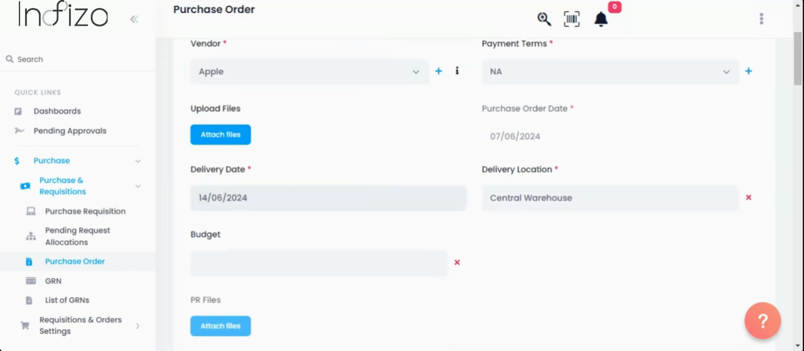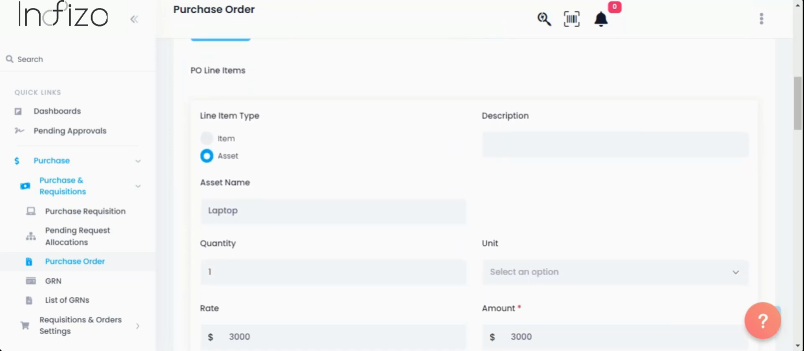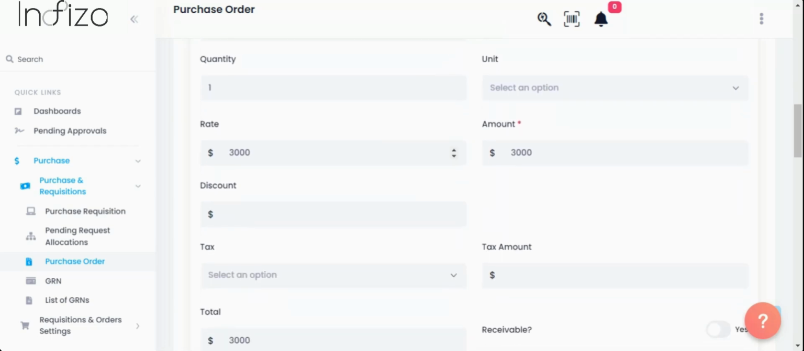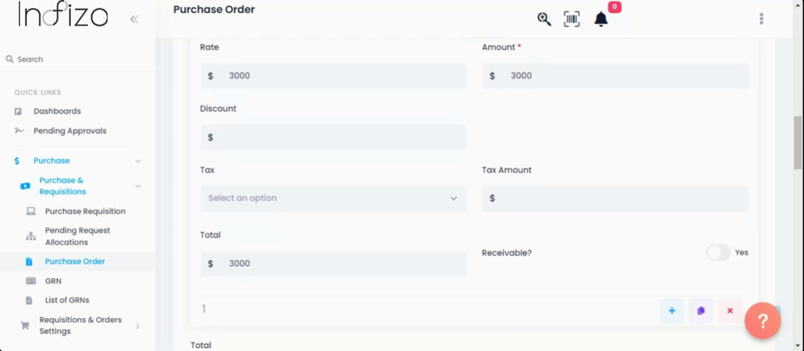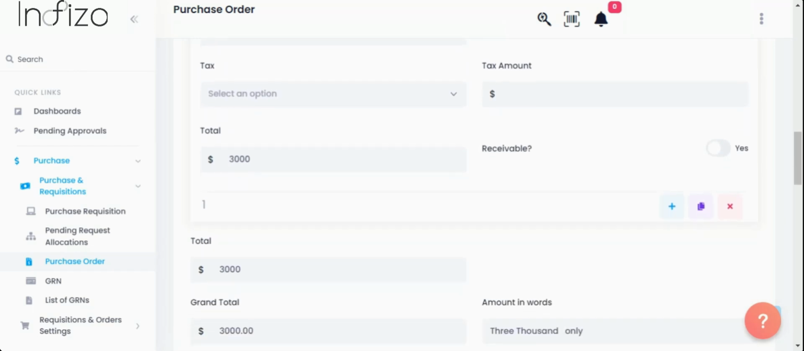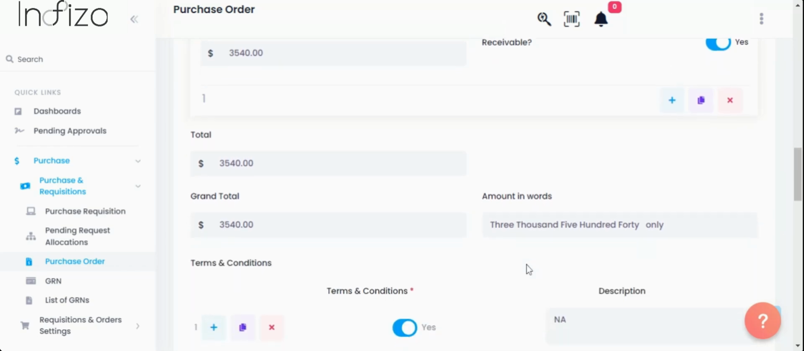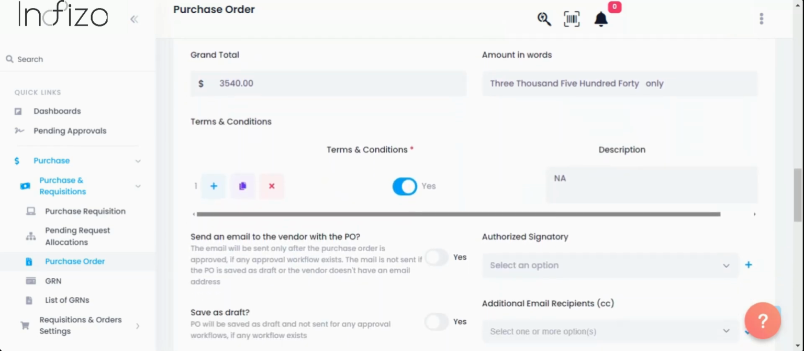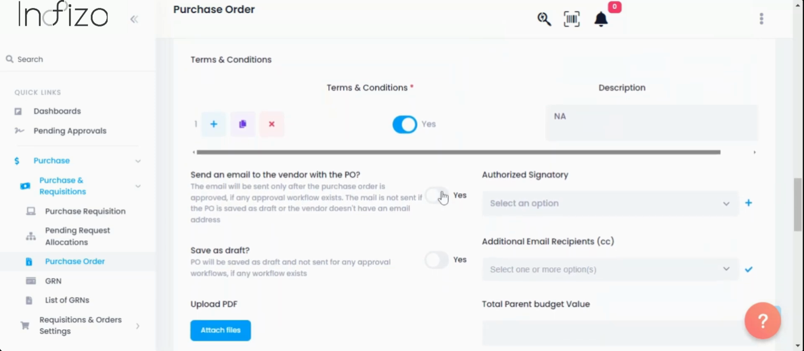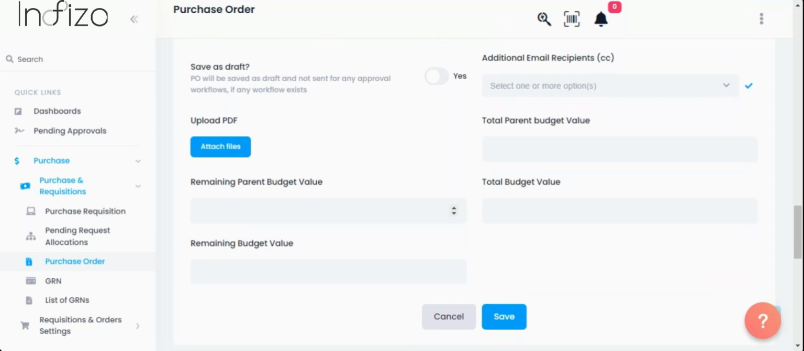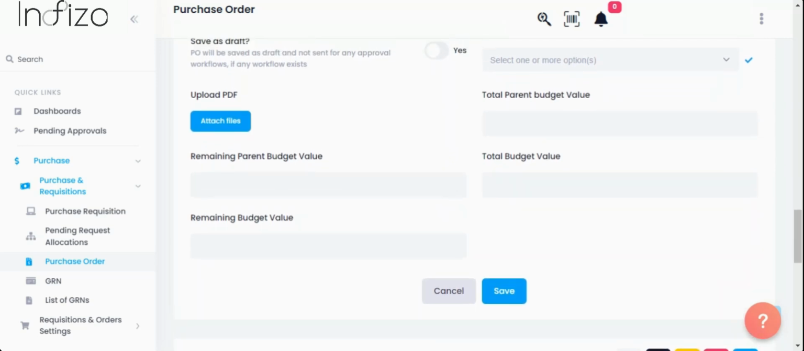The delivery location is preset according to the request type created earlier. The details of assets such as asset name, quantity, amount, and others, for which the order is being created are automatically saved in the form that were entered while creating the request type. We can also include the applicable tax rate on our purchase and designate the asset as receivable. Moving further, from here, we can specify the terms and conditions while we create the purchase order. However, setting these terms and conditions is optional. Now, simply click on Save and the purchase order will be created.